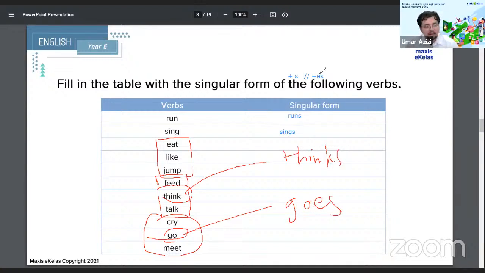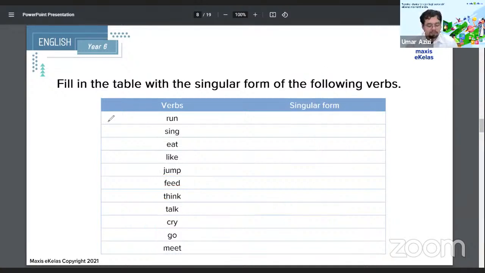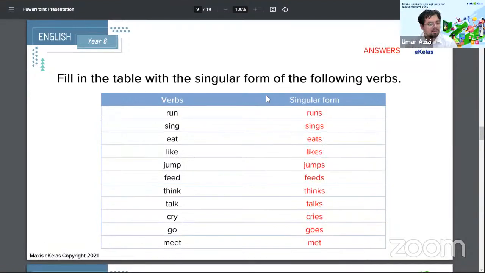There we go. So I'm going to clear all this now and share with you all the answers. In 3, 2, 1, answers on screen. Okay, oopsie. There we go. So here are all the answers for today's exercise. Run is runs, sing is sings, eat eats, likes, jump jumps, feed feeds, thinks, talk talks, cry cries, go goes, and meet met. So there's a bit of a difference there. We'll find out why that happens in future classes.